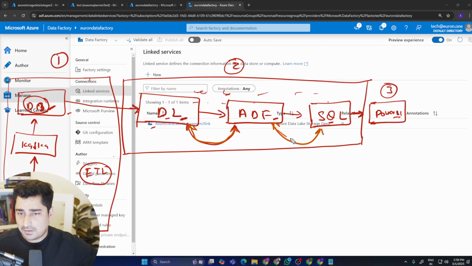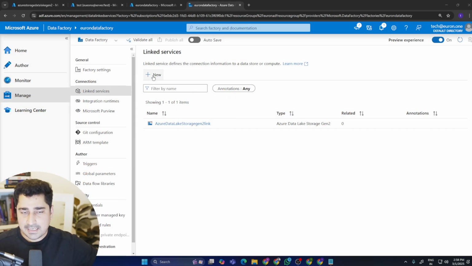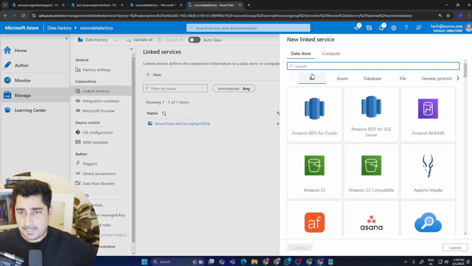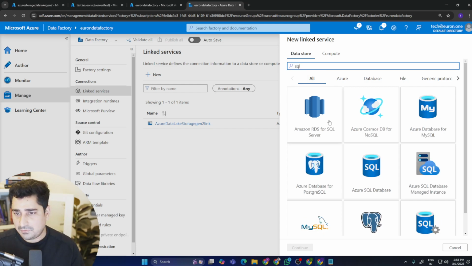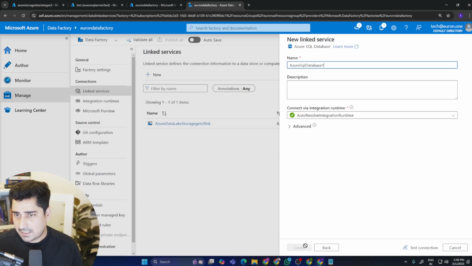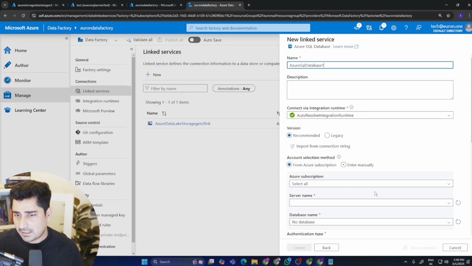Now we have to work on the second linkage. Azure Data Factory with SQL we have to connect. Okay, fine, let's do it. I can click again over here, new, and this time I can select SQL. So Azure SQL database is an option that you will be able to get. Click over here, Azure SQL database, click on continue, and then again you have to select all the parameters.